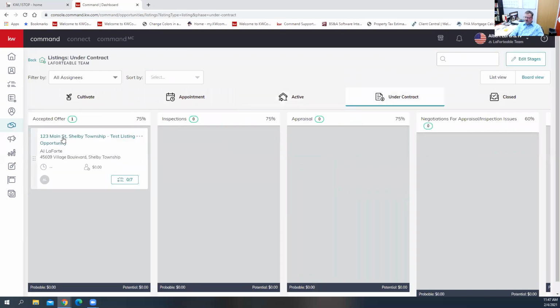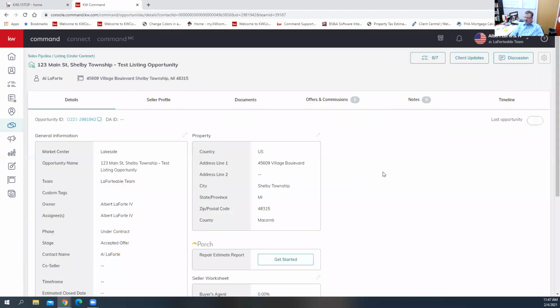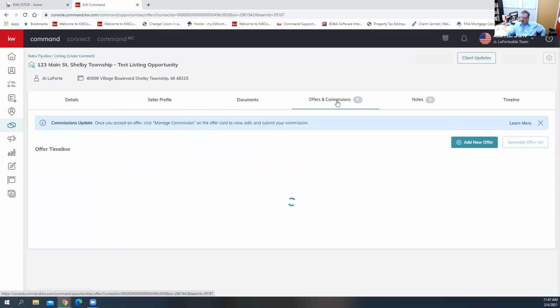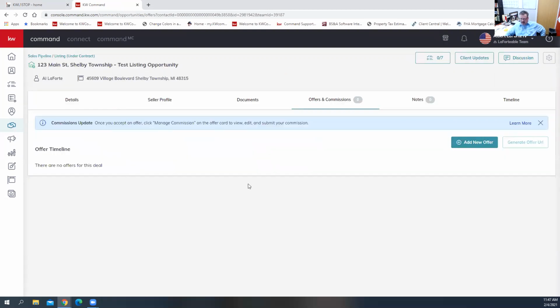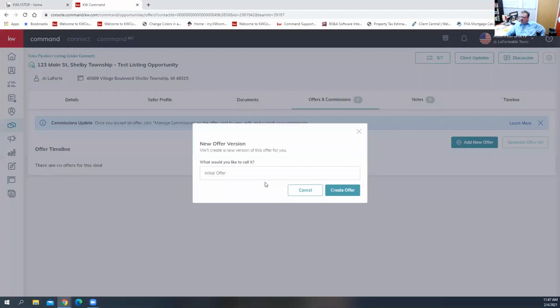And I've got an accepted offer here. So once it's accepted, you do have your offers and commissions tab that's all in one line here. So now what I want to tell you is what we've been doing is the very basics of this. We get an accepted offer. So at that point, we add the new offer, and we're going to call this offer one.